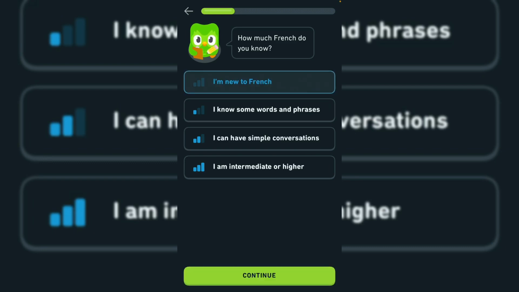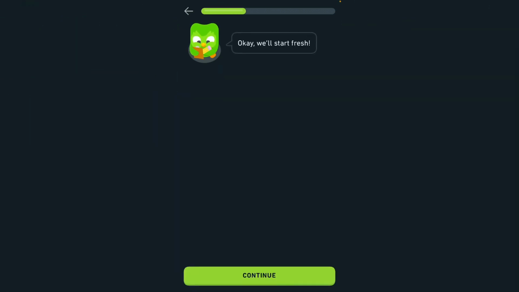I'm just going to say I'm new to French, even if I'm not exactly new to French. I've been doing French since secondary school, so I know a few phrases, but I can't string those words together. So I'm just going to say I'm new to French because I want to have a refresher learning process. For you, if you're not new to the language, you can select the one that is applicable to you. I'll click on continue, and then it says okay, we will start afresh.